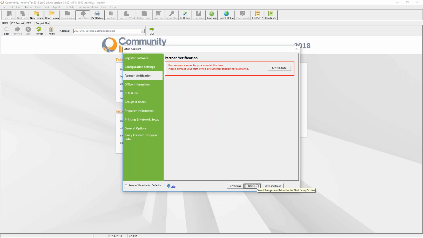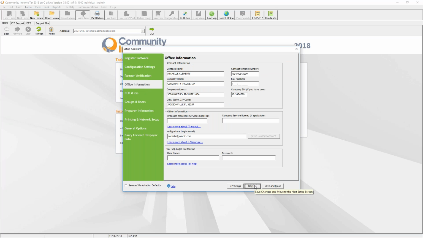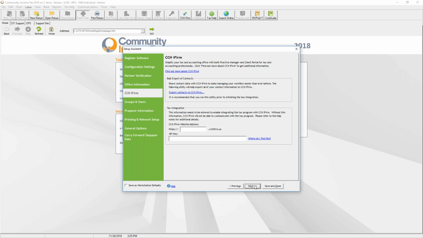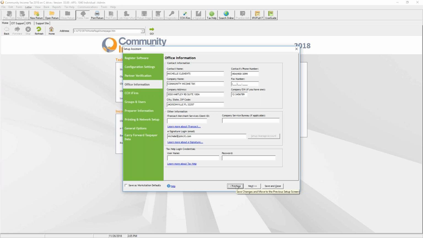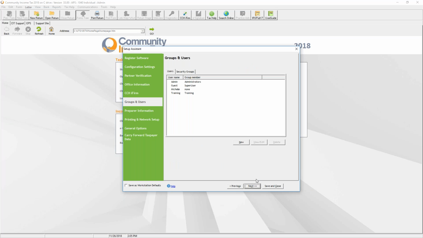You can refresh the data as far as your partner verification. Hit next. This is where you're going to put all of your office information: name, address, phone number, and a fax number if you have one. We're going to hit next. Oh, and more to come later on as far as your e-signature login. We're going to hit next. You really don't use iFirm.